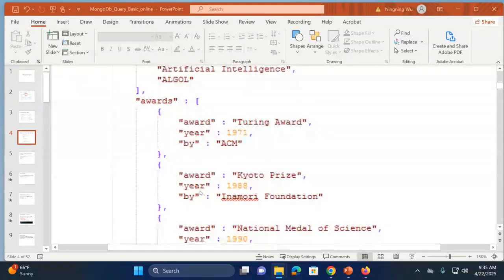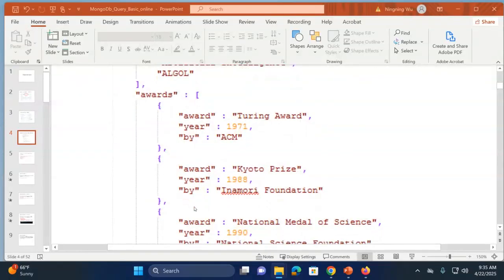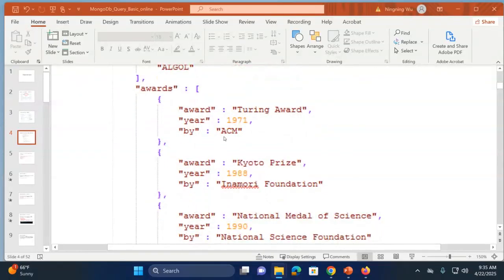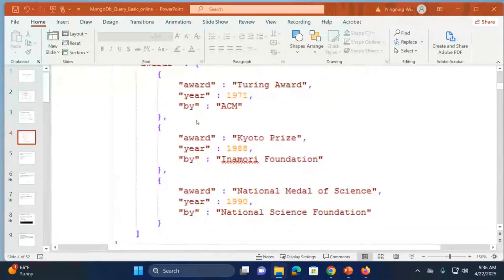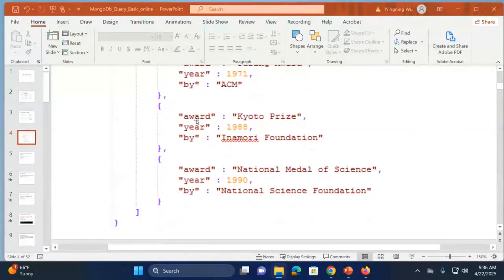In this case, this person won a couple of awards. For each award, we record award, year, and by. So this is a collection of the awards. That's why these brackets indicate it has multiple objects, an array of objects.